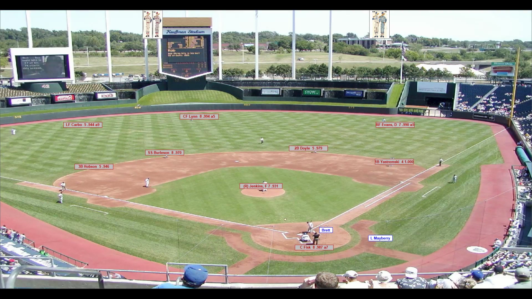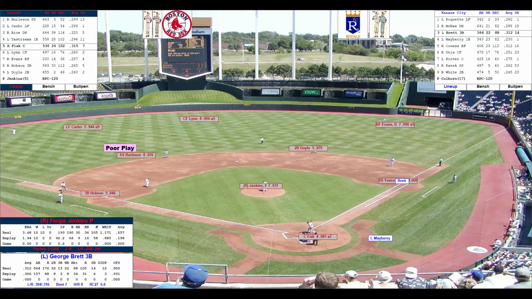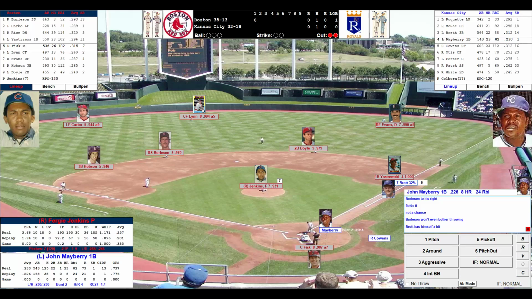Jenkins kicks and fires to Brett. Ground ball, left side. Burleson has it, and he won't make a throw. Will they give him an error? No, it's an infield hit. He couldn't get the ball out of his glove. So Brett is on. He extends the inning for John Mayberry, .226, 8 homers, 24 RBI.